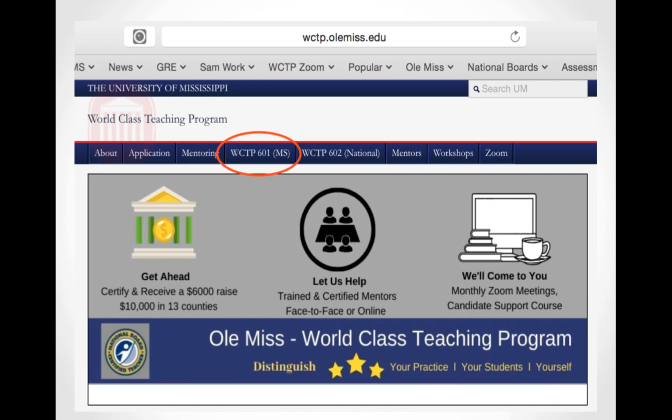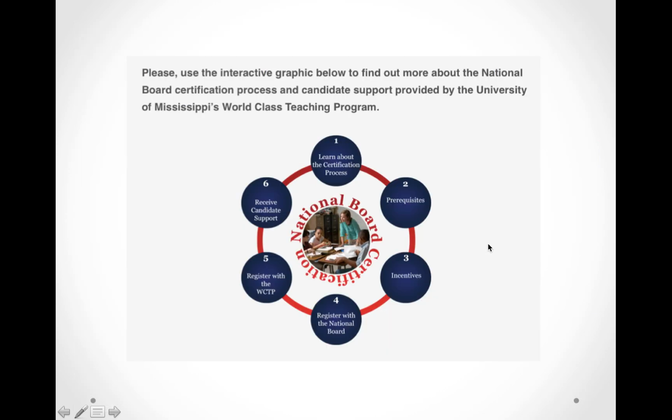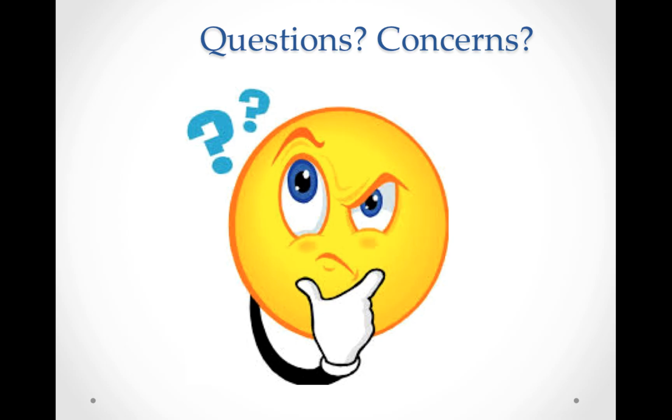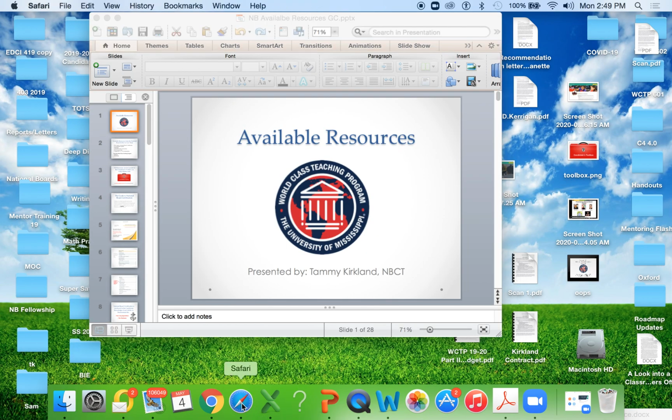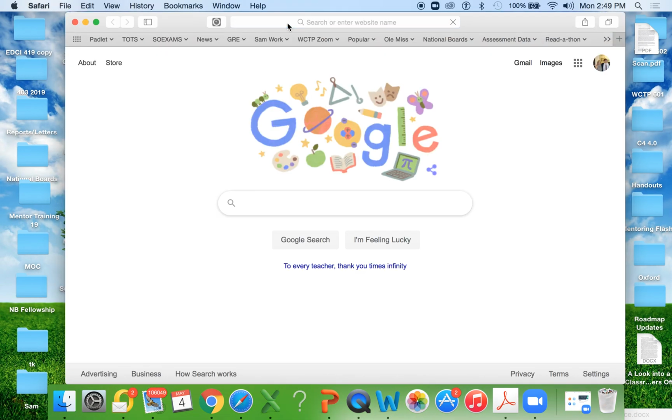So you can find additional resources if you go to our website, WCTPolemiss.edu. Click on 601 or 602 to find more out about those courses. And then we have an interactive graphic in the center of our page to help you as well. Now let me show you the Atlas for candidates.